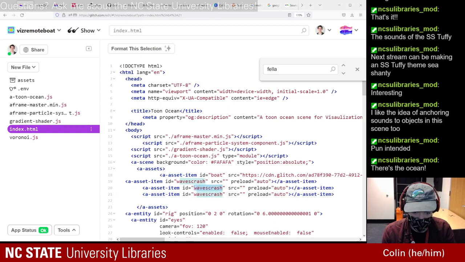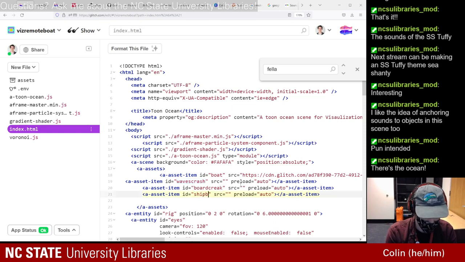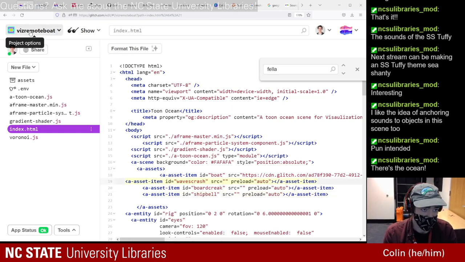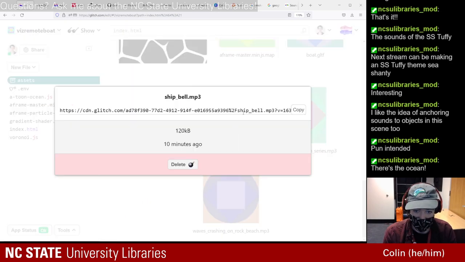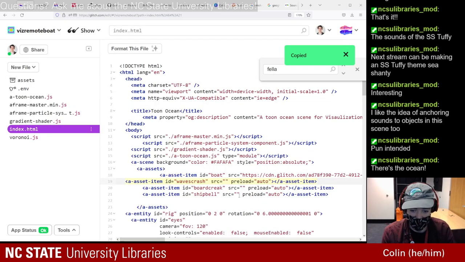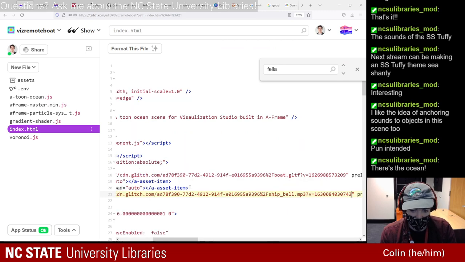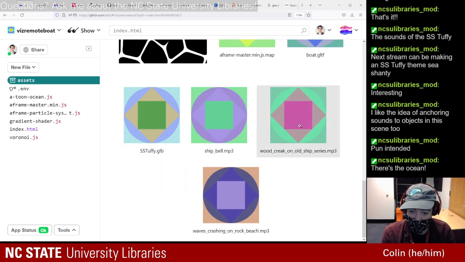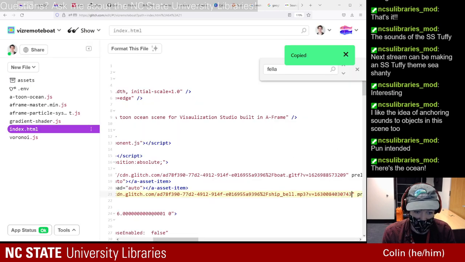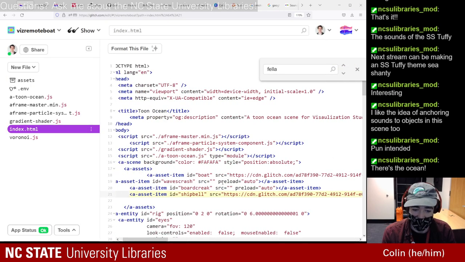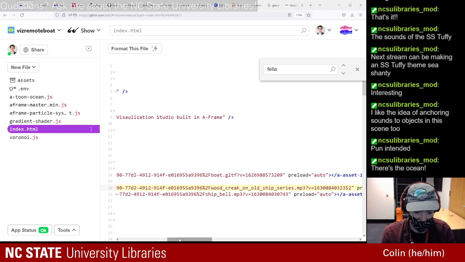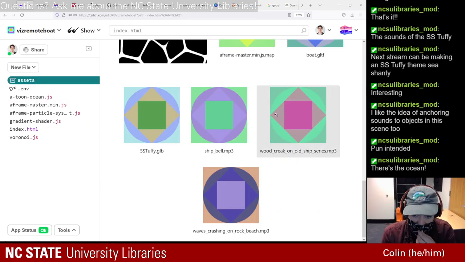I'll name them board, freak. And what was even our last sound? Ship bell. Then I'll go over to assets. I'll grab those. Ship bell popped up first in my field of vision, so throw that in. Wood Creek next. If you told me to spell Wood Creek, I would not spell Creek with an A, probably. And then waves crashing.